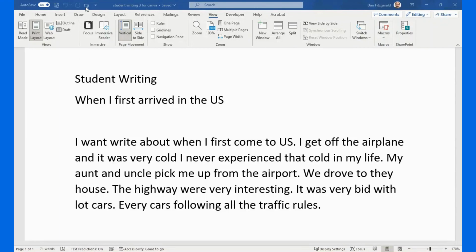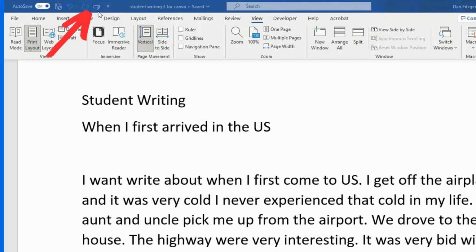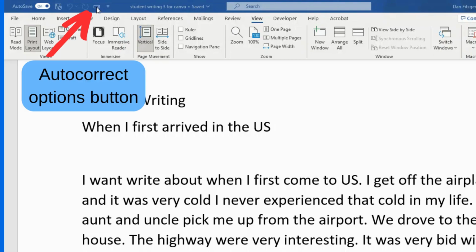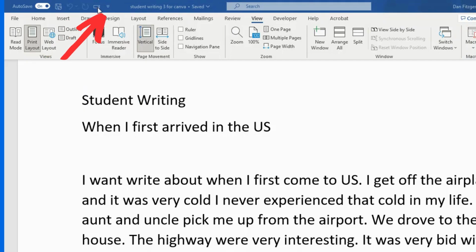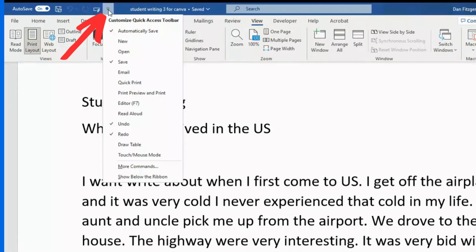Let me show you how I have Microsoft Word set up so that I can provide this feedback to students using the footnotes and then the three-letter shortcuts. First, I need this button way up here in the top left corner. That is the autocorrect options button, but it doesn't automatically come here. Normally, you have to dig pretty deep to find it. But what we'll do is we'll click this drop-down arrow here, and we'll scroll all the way down to More Commands.